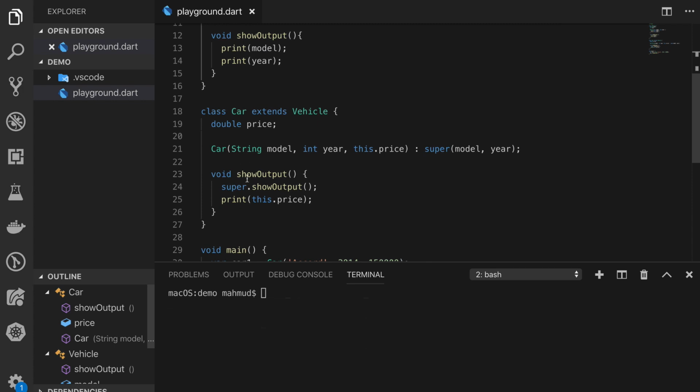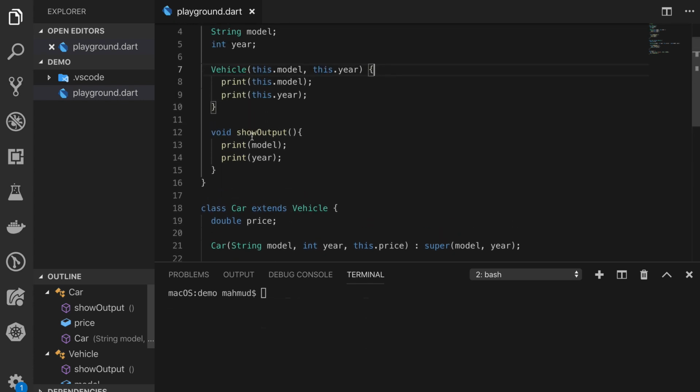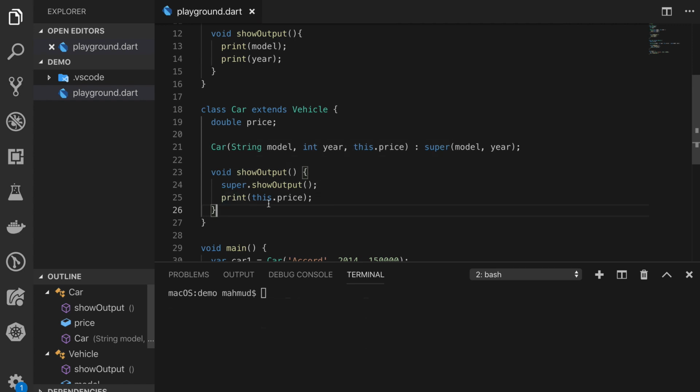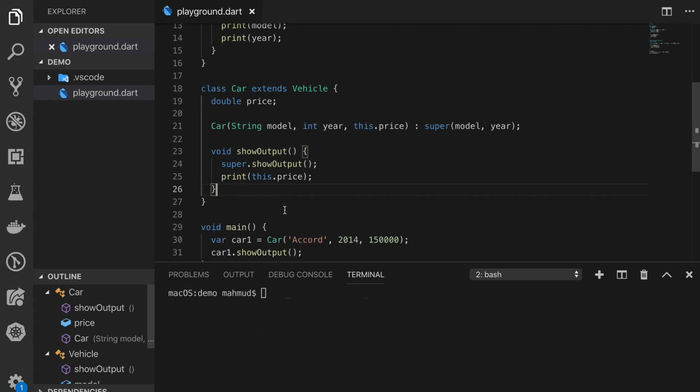And in this Car class we are also defining a method showOutput, and in showOutput we want to call the superclass method. Here we use the super keyword, then a dot, then the method name. So basically super.showOutput means we are calling the superclass method, and then we are printing this car's price.